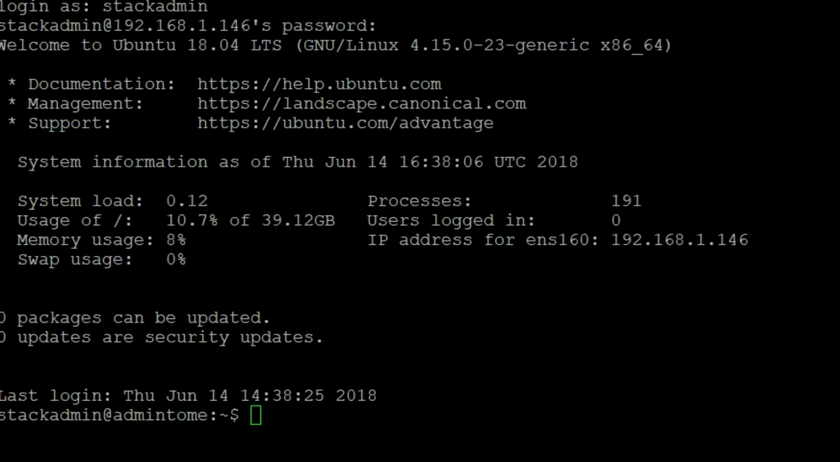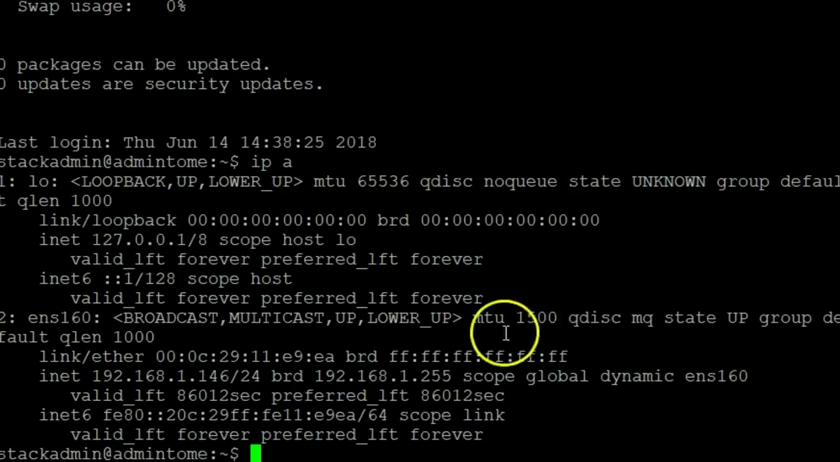So in this short video, we're going to go through and learn how to disable IPv6 on Ubuntu 18.04. IPv6 is enabled by default on Ubuntu. You can tell by running ip a, and you can see we have these inet6 lines here.